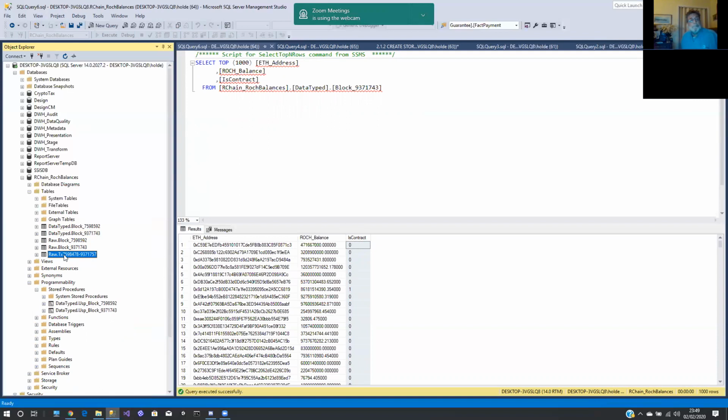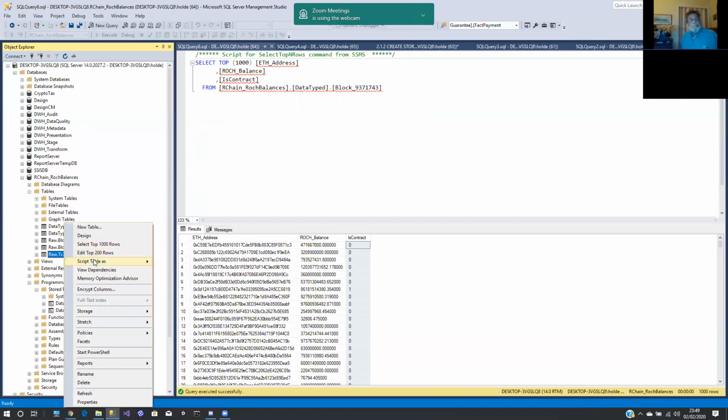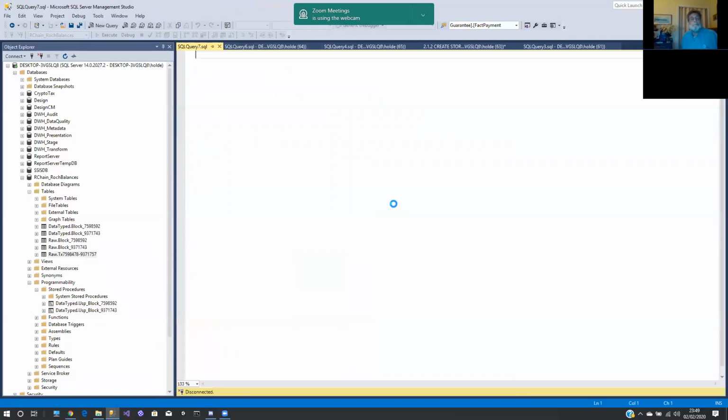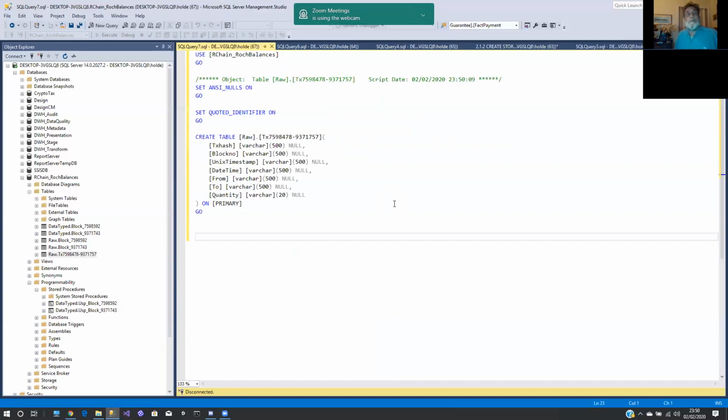But I haven't yet created my data type transaction table. So to do that, I'm going to script my table as that, and it'll just generate the code. Come on. This is abnormally slow, like crazily slow.